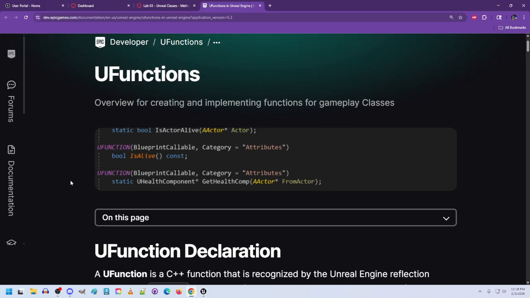And the idea here is, remember in C++, we have the function prototype in the .h file. And that's where we will set up the U function attribute.